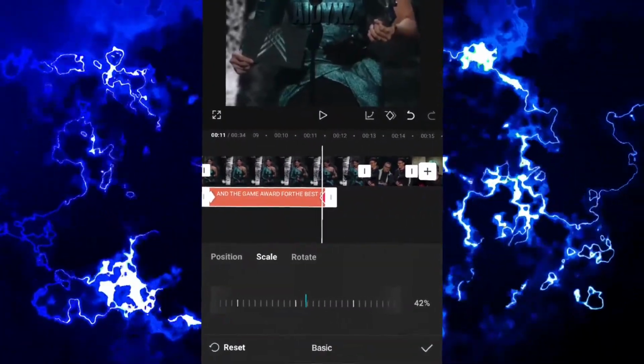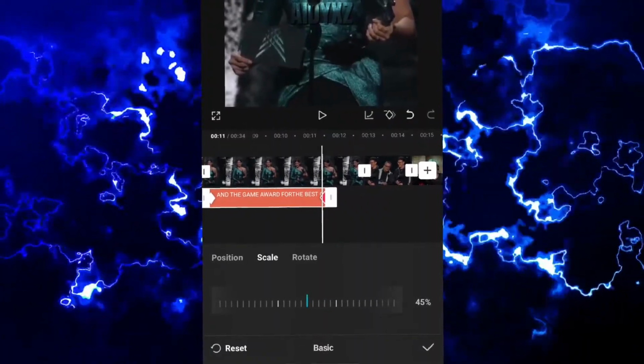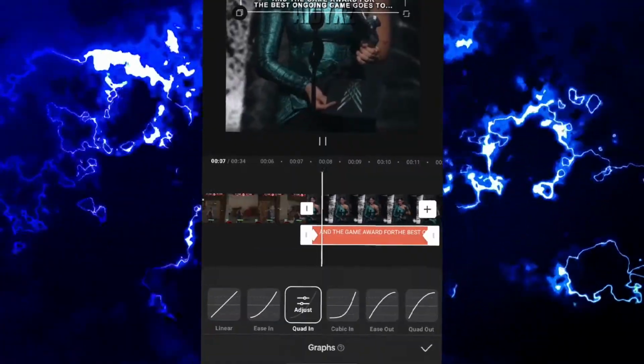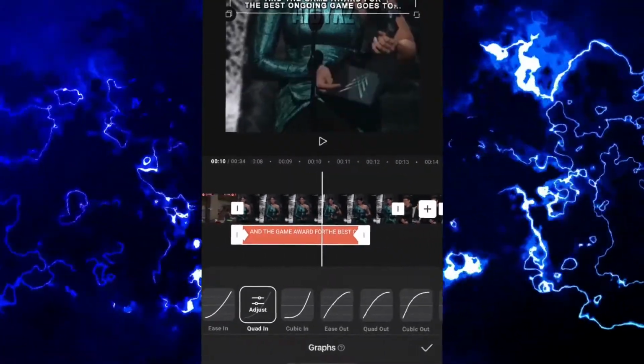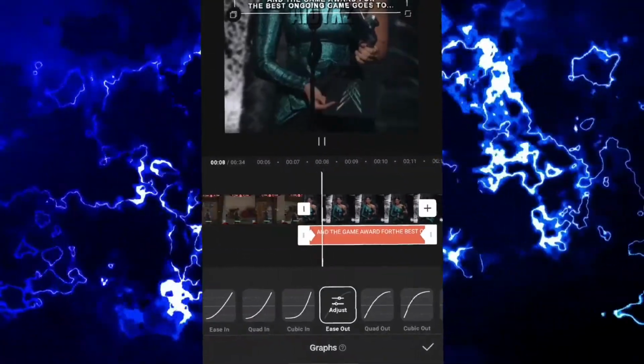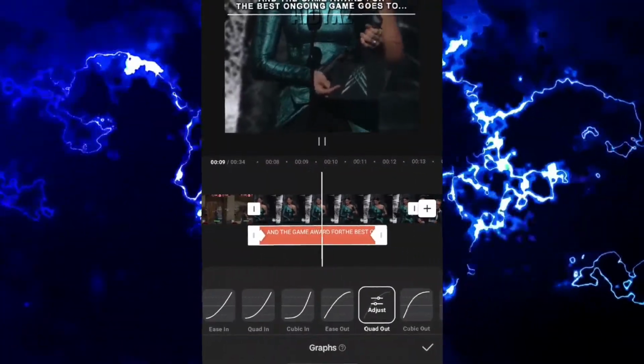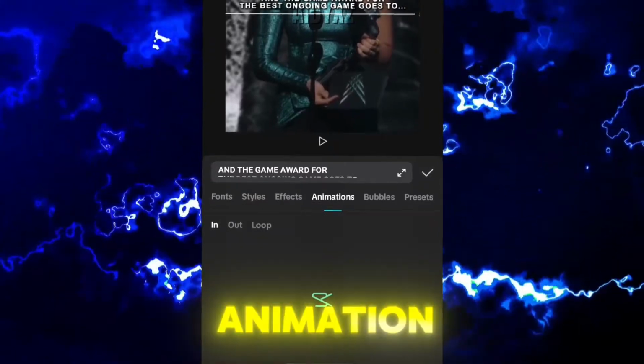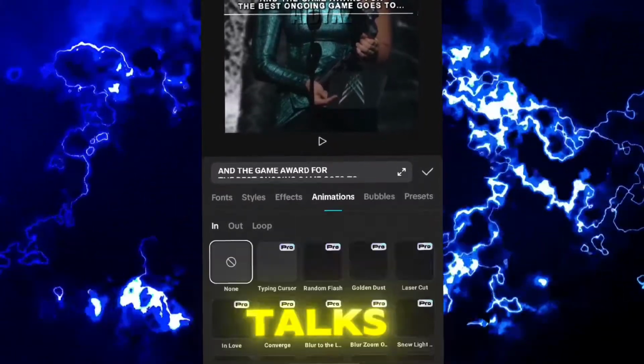For zoom out, do the opposite. So scale it by 10 at the first keyframe. For graphs, pick one of these. Easy in, easy out, or quad out. I'm mostly applying out graphs. Then add type 2 in animation and make it as long as the character talks.